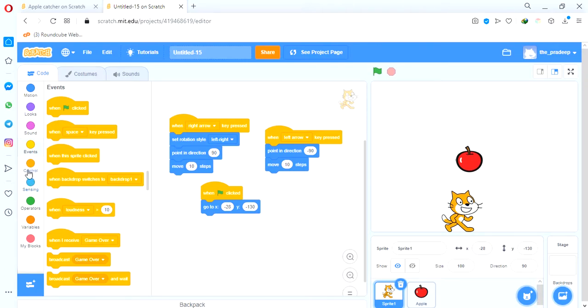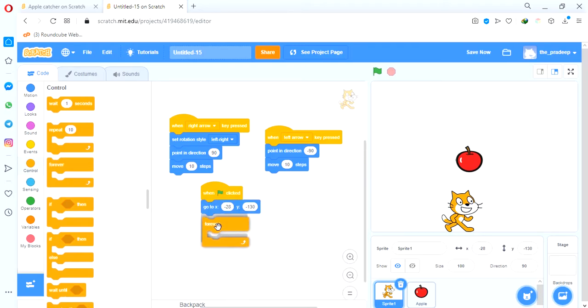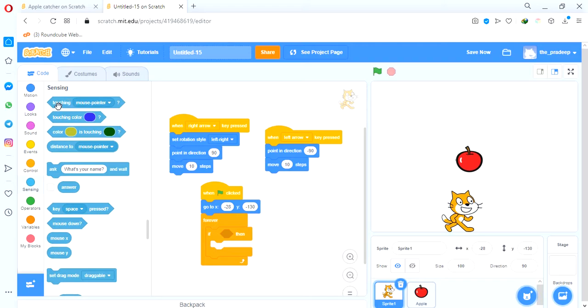So we have to keep the condition check inside of forever. Forever, if the apple is touching cat. To find out if the cat is touching apple or not, we go to sensing, and then we drag this over here, and then we put apple. If the cat is touching apple, then we want to broadcast.